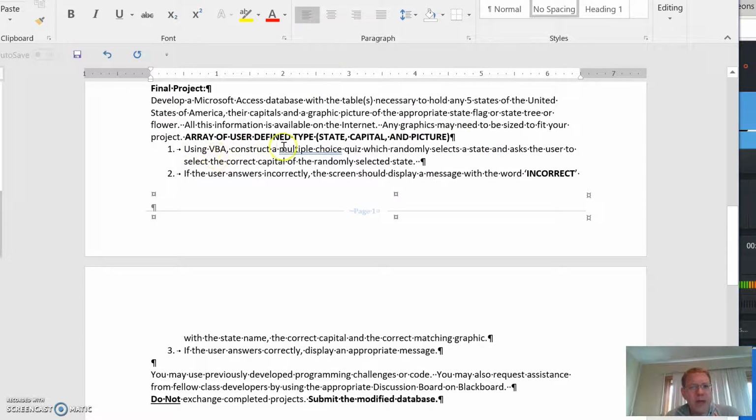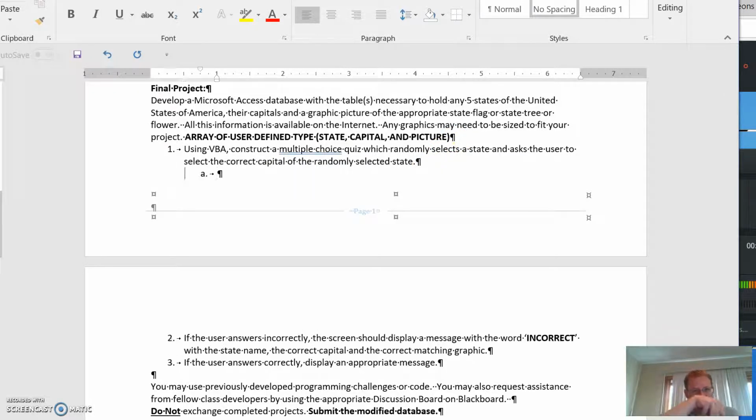Then it says, using VBA, construct a multiple choice quiz which randomly selects a state and asks the user to select the correct capital of the randomly selected state. After I read that, some keywords I'm looking at are random. I have 5 states, so I'm going to have to generate a random number between 1 and 5, which is actually 0 and 4. So that's that part.